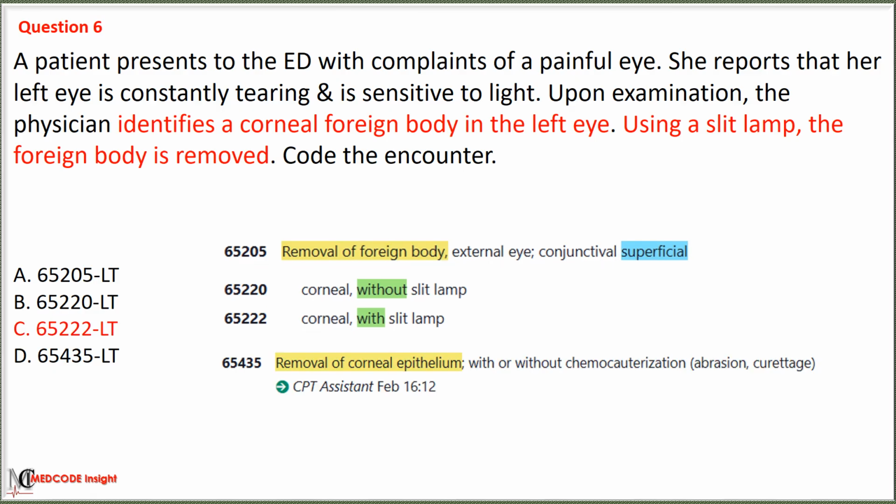We eliminate option A with code 65205, which is used for the removal of foreign body from the conjunctiva. Option B is incorrect because code 65220 is used for the removal of foreign body from the cornea but without the use of slit lamp. We eliminate option D because code 65435 is used for the removal of corneal epithelium, which is not applicable in this case.